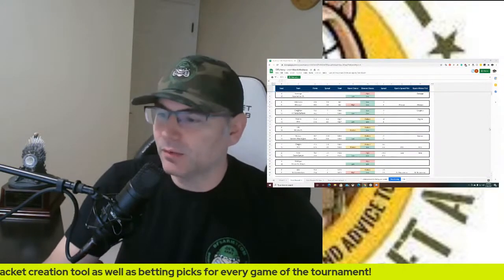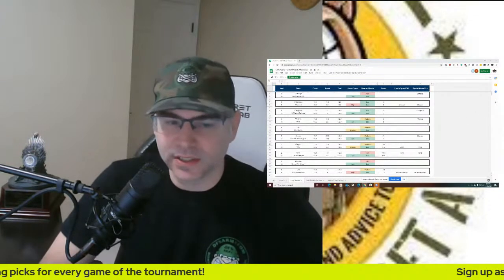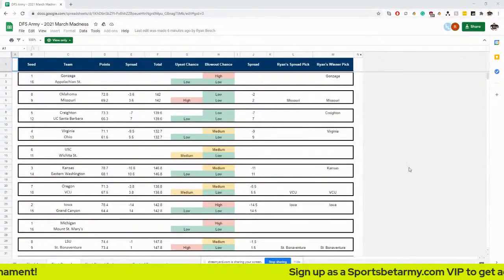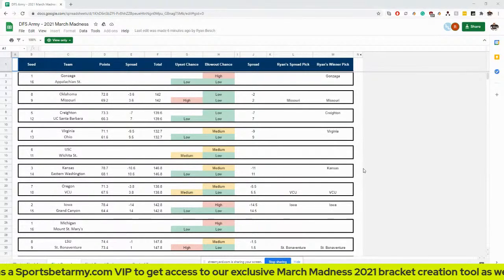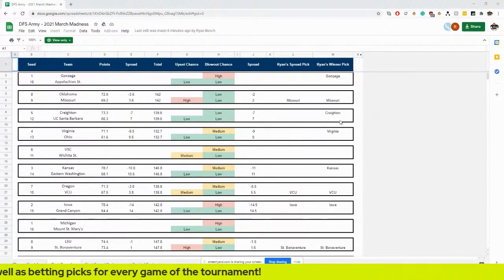But this is our special bracket tool, and essentially what this does, it's a bracket creation tool. I'm going to show it on screen here, and what it does is it takes our handicapping technology that our own Fight On 2016 Ryan has put together, which he uses to come up with his actual regular college basketball bets, and applies it to the entire March Madness tournament. So I'm just going to show you a little snippet on screen of what this is and how to use this tool to create your bracket.